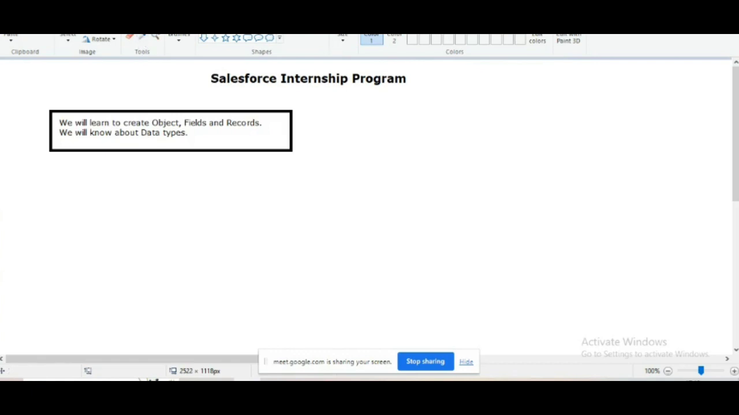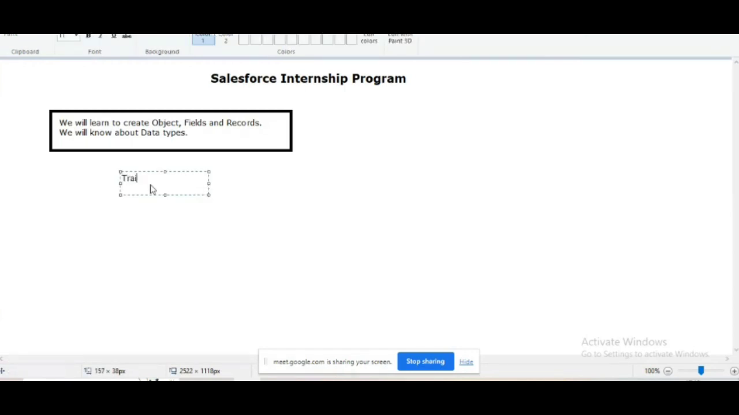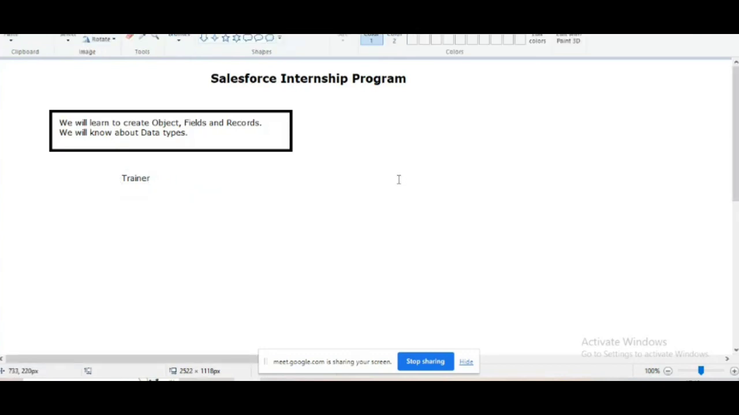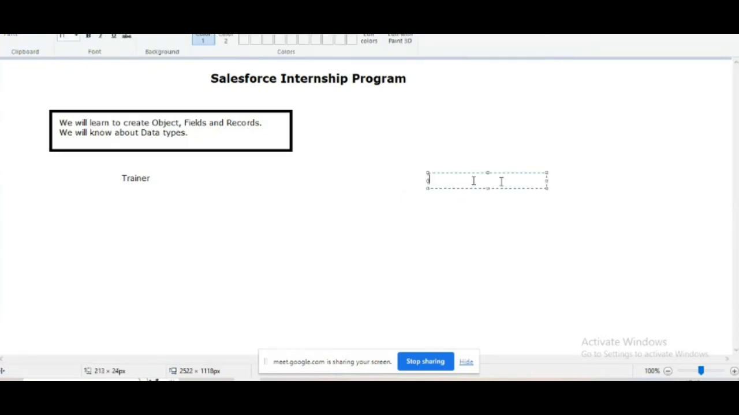Does anyone remember what we created yesterday? What object was that? There were two objects. One was trainer. Training management was the name of the app we created. And the objects were trainer and candidates.